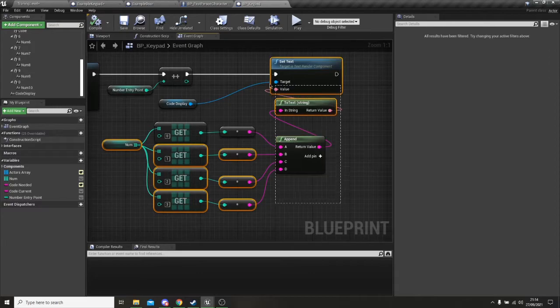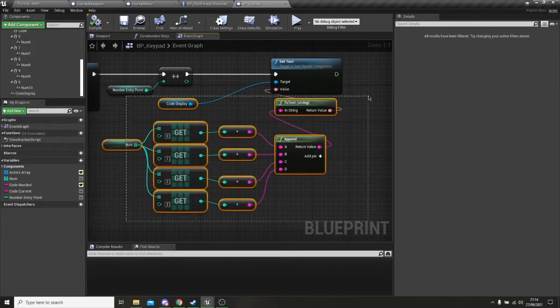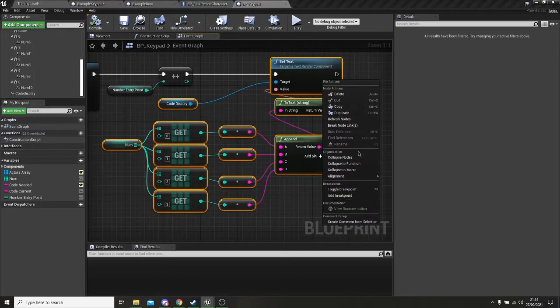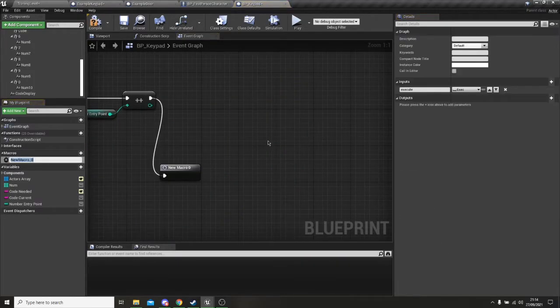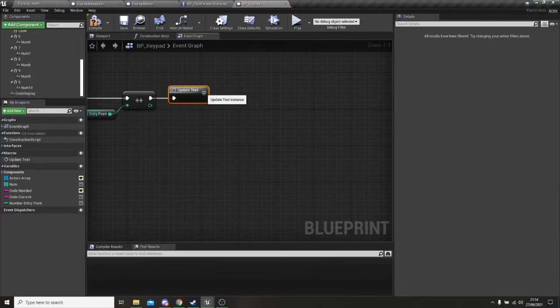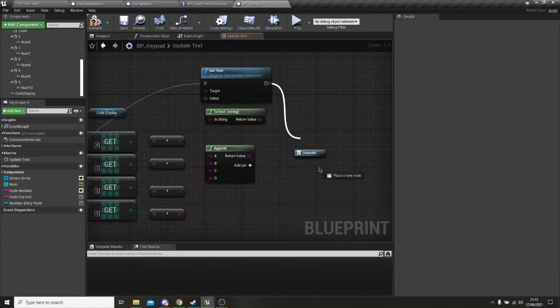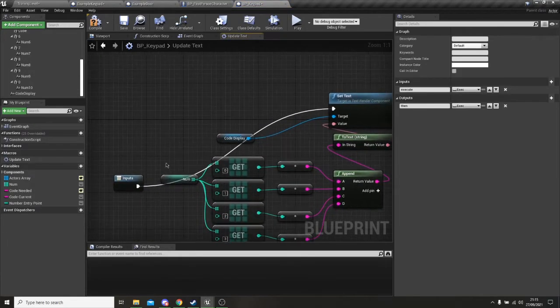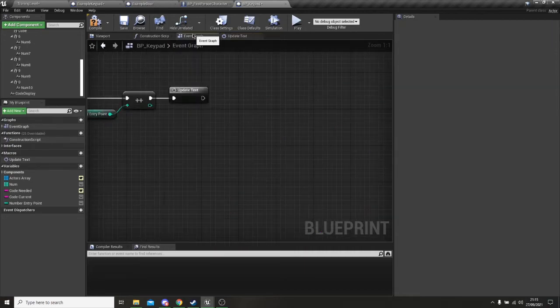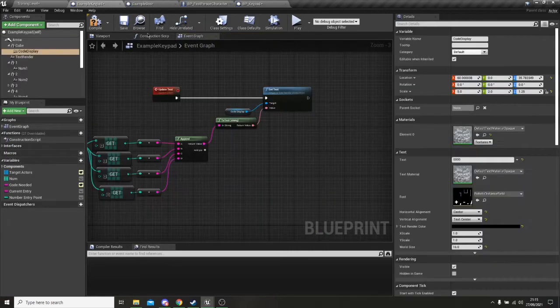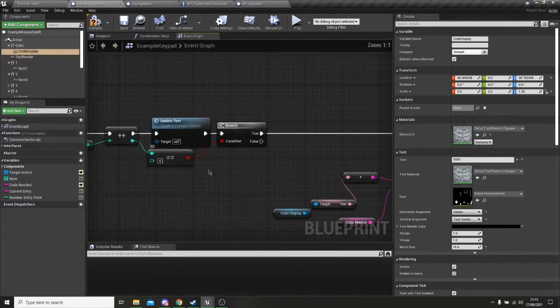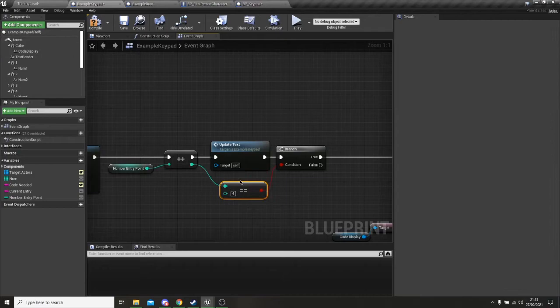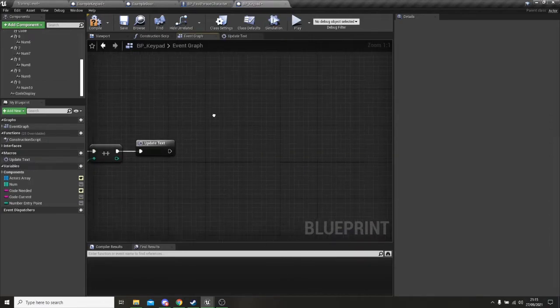So grab all this, make this into a macro, and call this update text. And then plug that into the output. So that'll make it nice and easy for you to keep the text updated. And then the next bit you want to, as you see, like that.